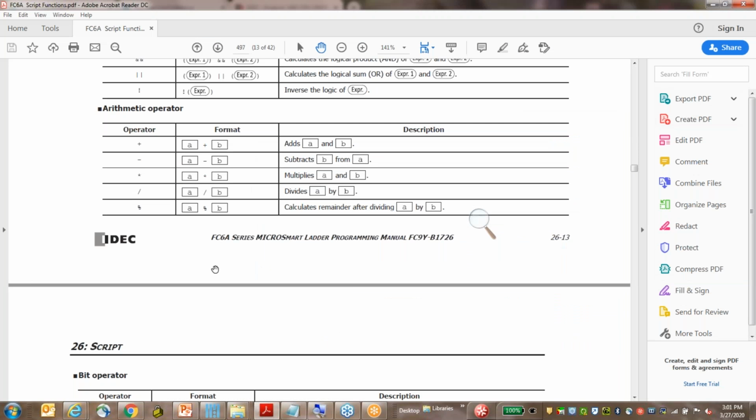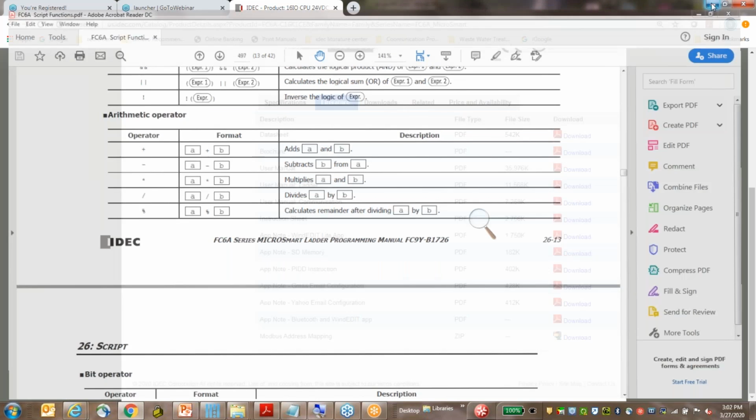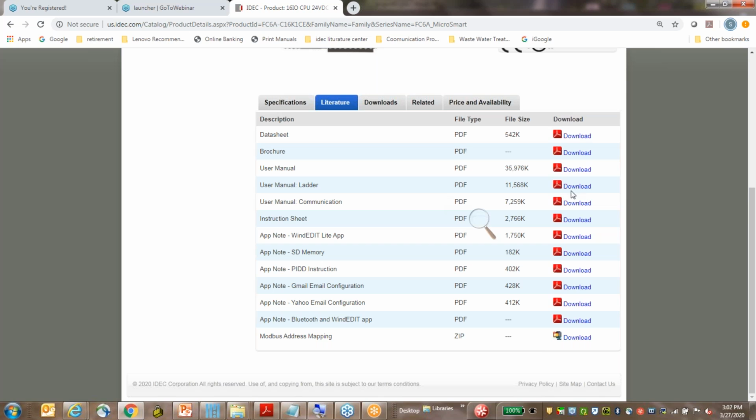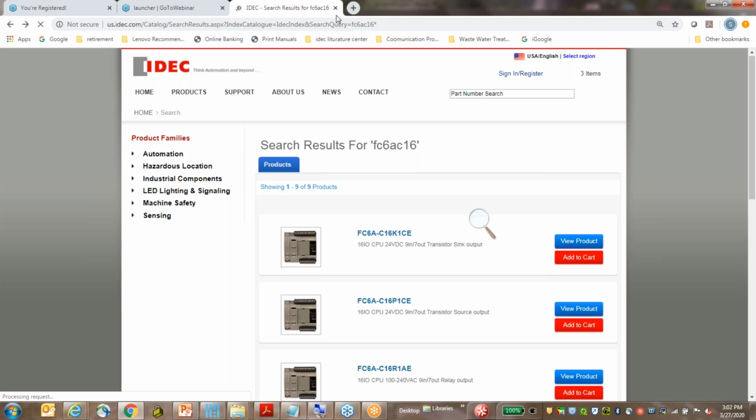This is out of the ladder programming manual. It's chapter 26 where script is kept. So it's in this manual right here, and you just hit download, and it downloads the manual for you online, and then you can save a copy of it to your computer if you want to. That's one place you can find them at.